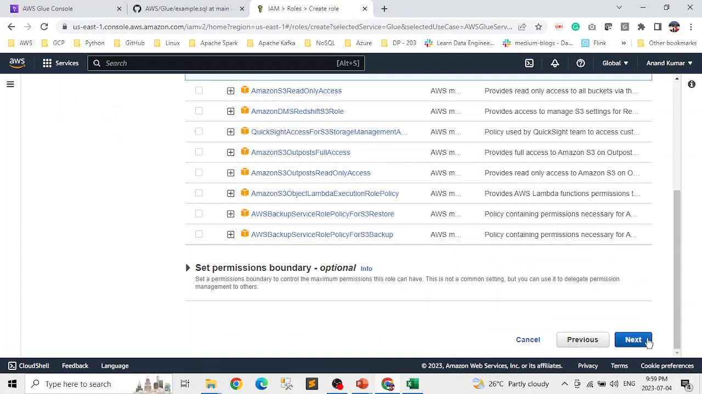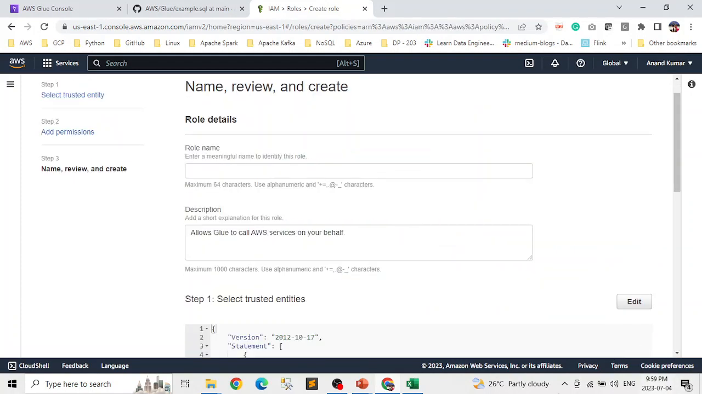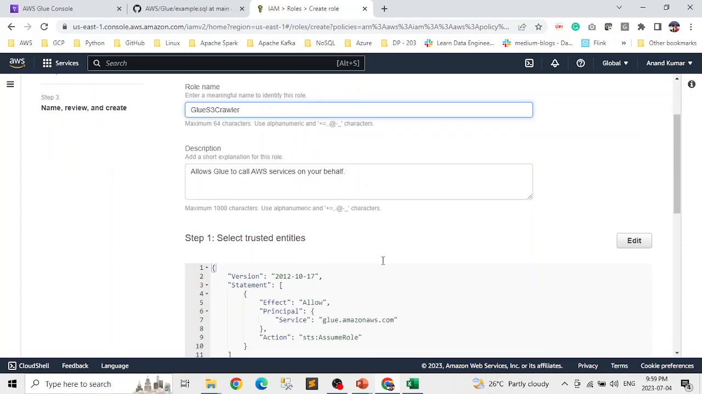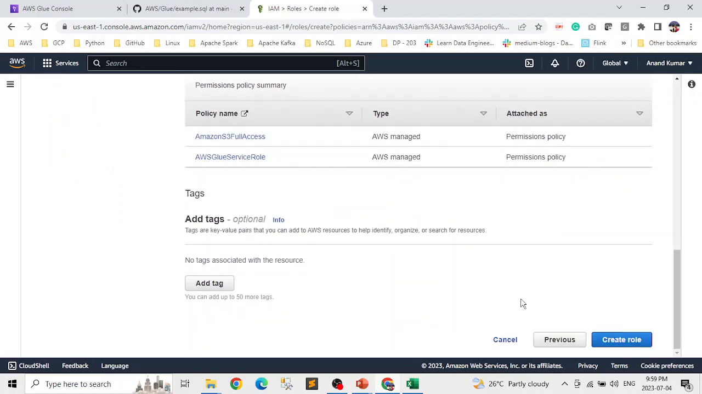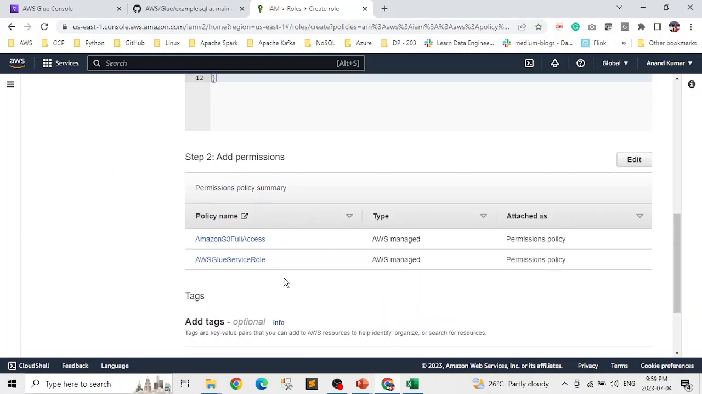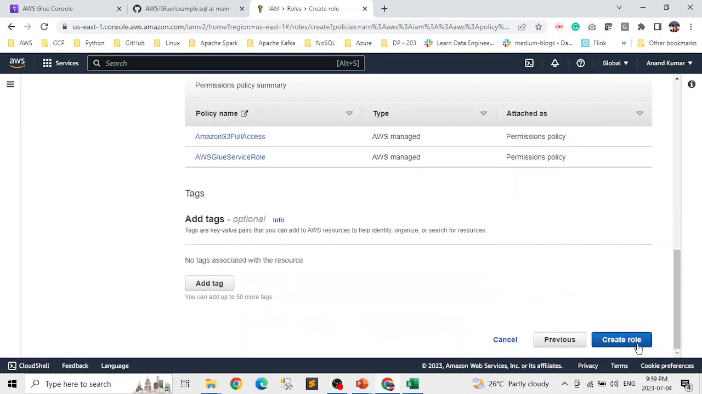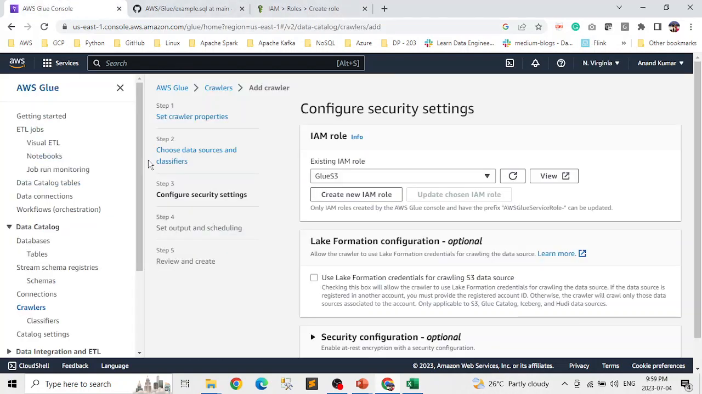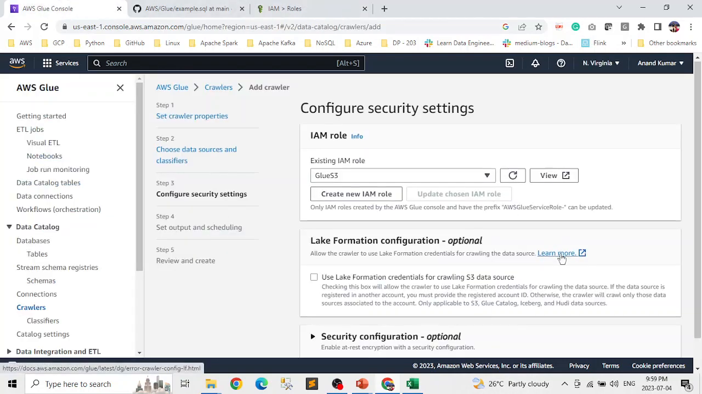So next we do this, give the role name. I'll give it, for example, Glue S3 crawler, something like this. Then click next. As you can see, we have two policies here. One is AWS Glue service and Amazon S3. Click on create role. This will create the role, and I already have it, so I'll select that.